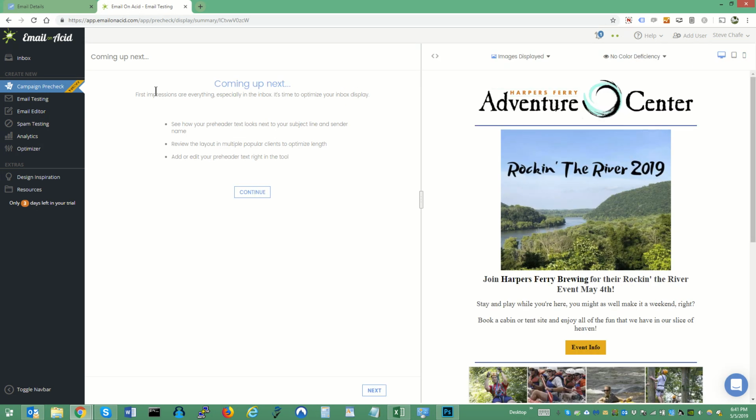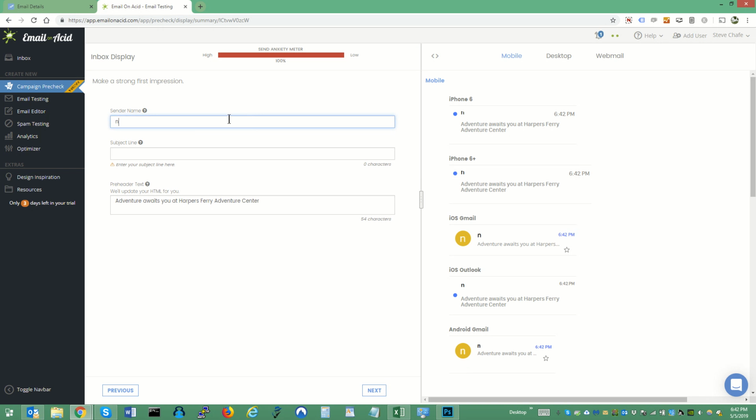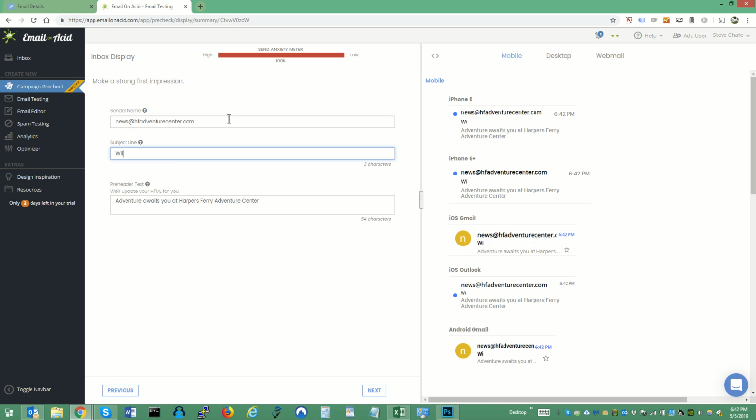So we're going to just step through this workflow. Coming up next, see how your pre-header text looks. Okay. Now this is cool because it's going to show us what it looks like on different phones over here on the right. So sender name, news at hfadventurecenter.com. Subject line, will you be rocking the river with us on May 4th?